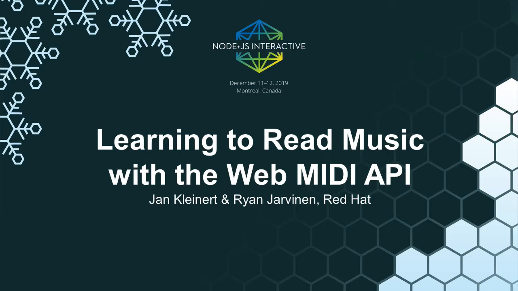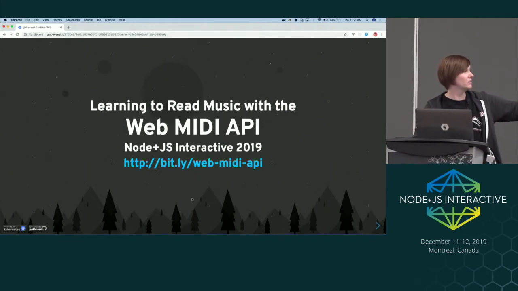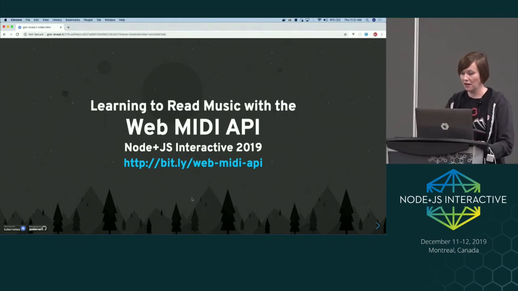So this session is about learning to read music with the Web MIDI API. If you want to get to the slides, you can get to them here, bit.ly/web-midi-api, if you want to look at any of this later.